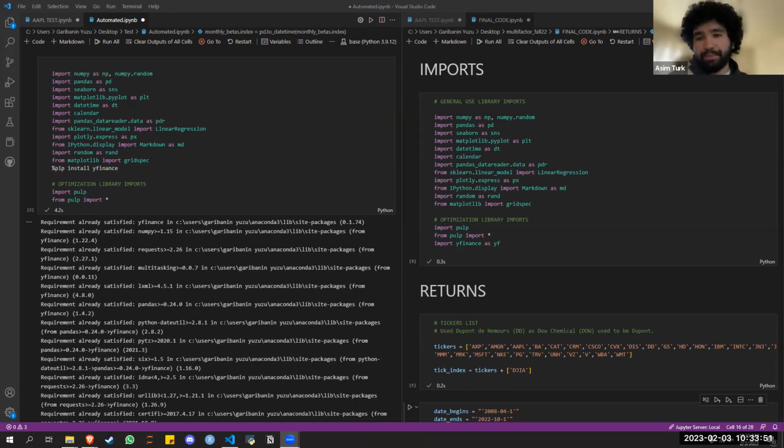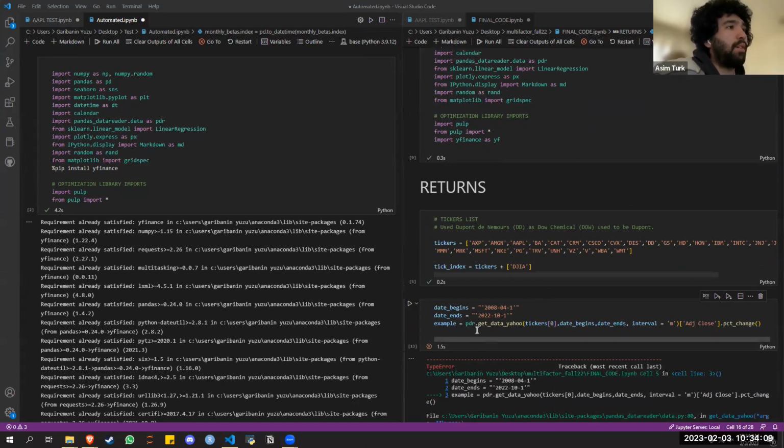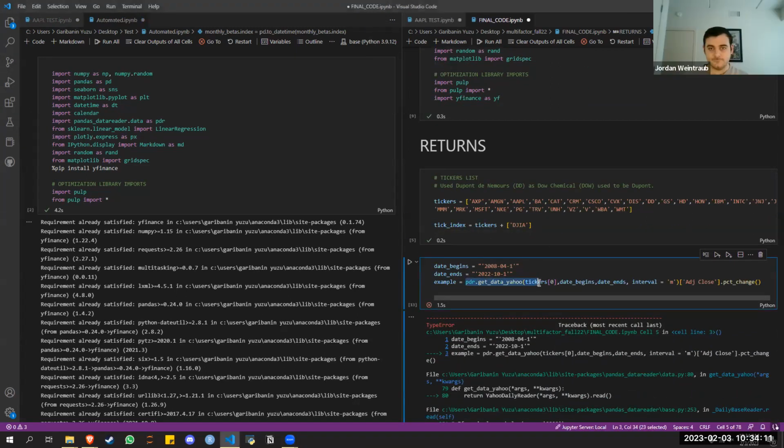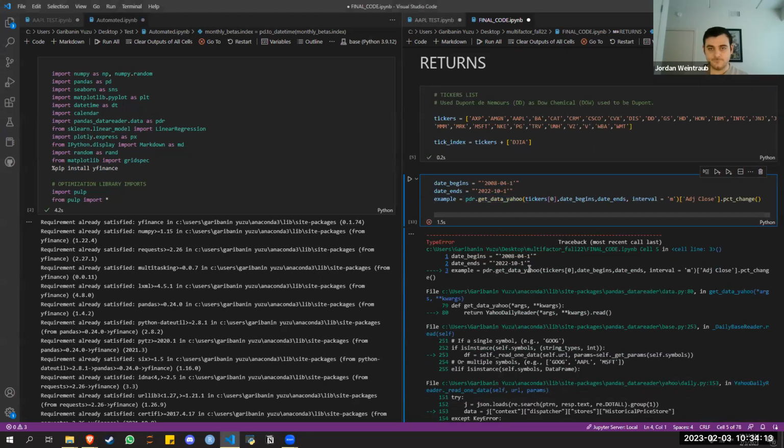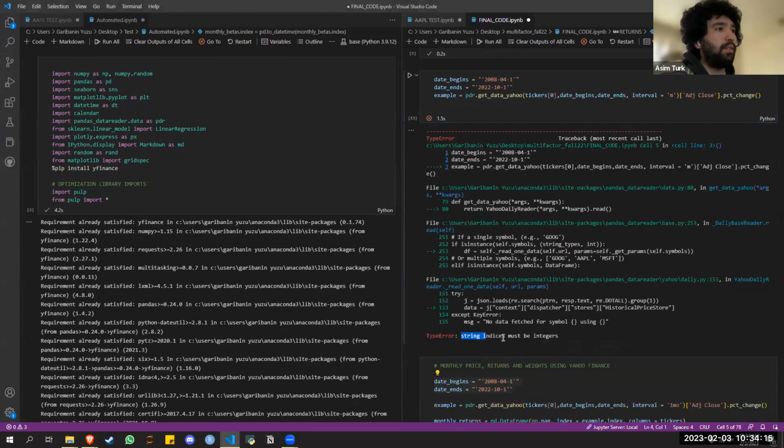So there were some problems with that. Most of them were solvable, and we fixed them. But right now we are kind of stuck at calculating the monthly betas part. I'm going to show you what I mean. This is how it used to work, but right now, when you use this, it generates this error.